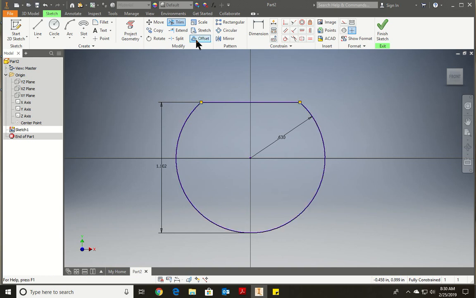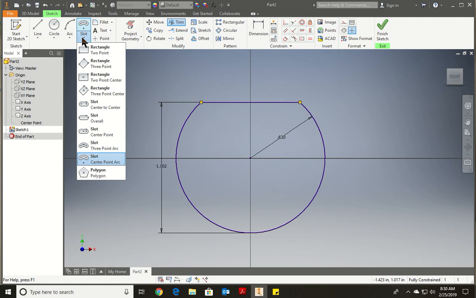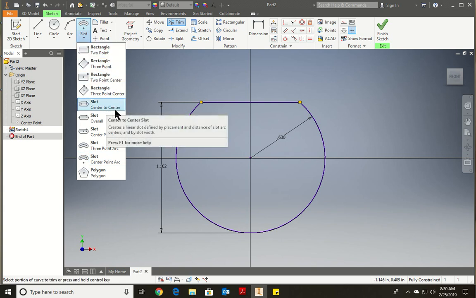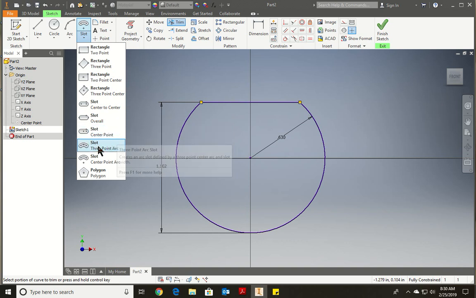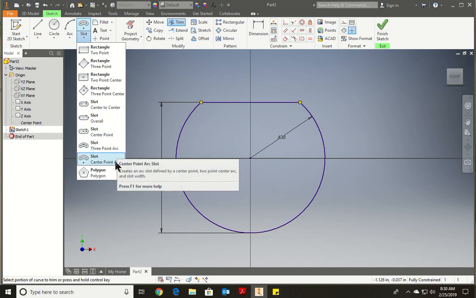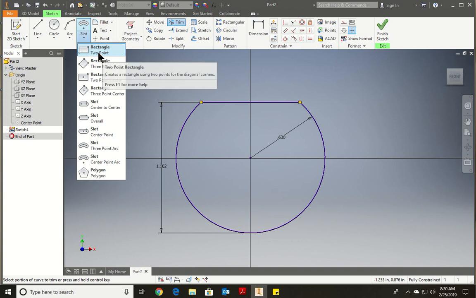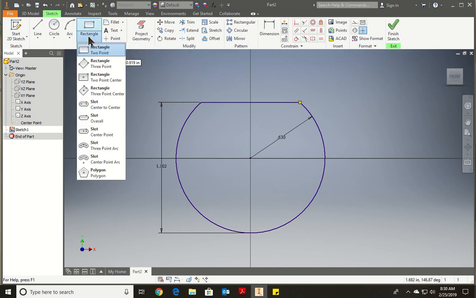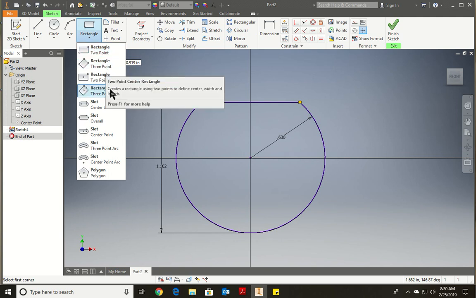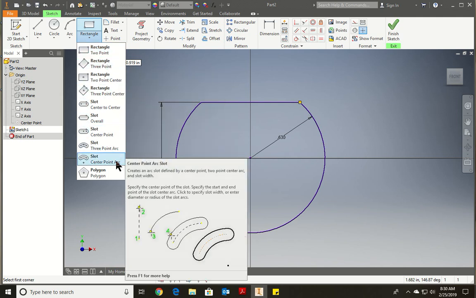Good. So now that that's done, the next step is we're going to press on the rectangle. On the rectangle, you're going to see you have a whole bunch of different slots. We have slots center to center, overall, center point, 3-point arc, center point arc. That's the one we're going to use. So before it looked like this on the rectangle. If you click on it, you have more options, and you can scroll down to center point arc.